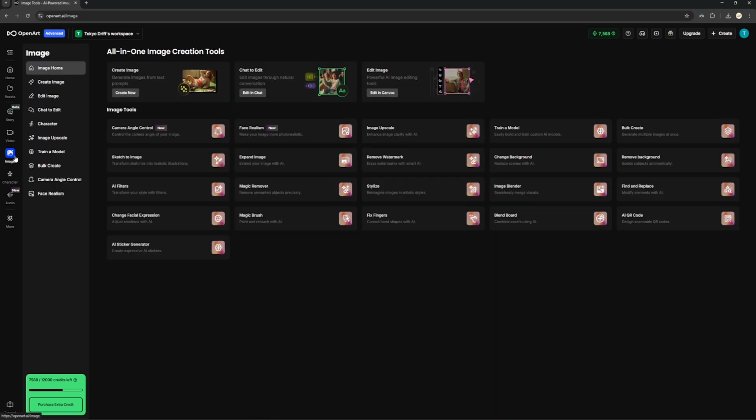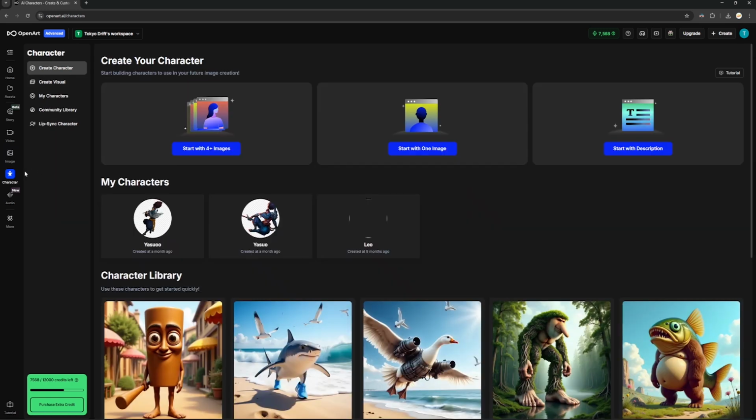If you go to images, here you can create all types of images with AI. You could also make characters to keep it consistent in your stories, videos or images. Plus you could add in audio to your videos, which is a new tool. Yeah, so this is what OpenArt AI looks like.